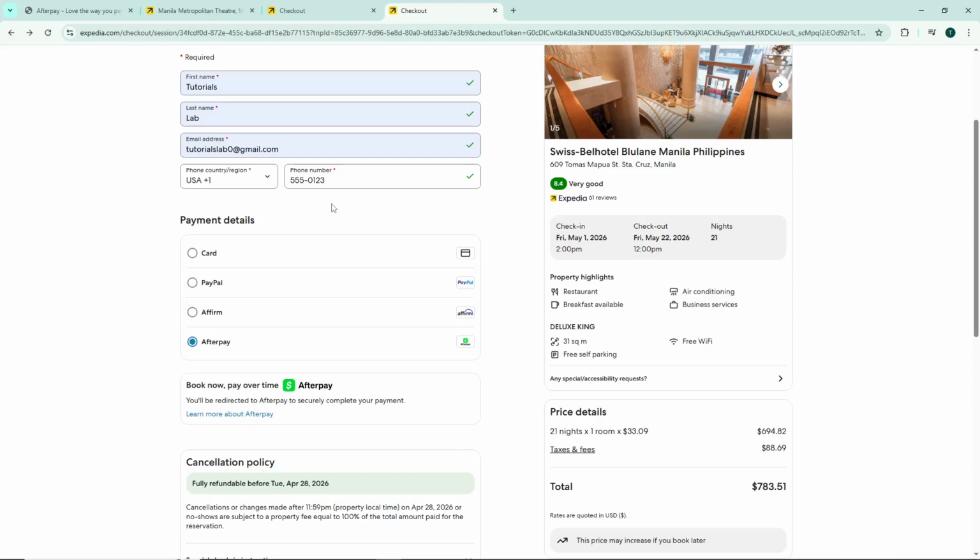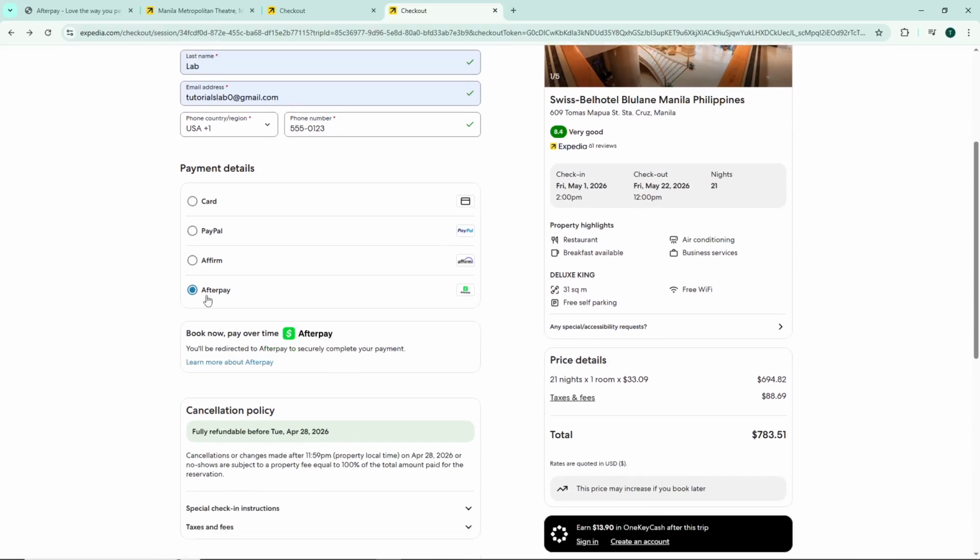Navigate down to the Payment Details section. This is the most important step for using Afterpay. Ensure that Afterpay is selected as your payment method. If it's not already chosen, select it from the available options. Finally, scroll down and click the Pay with Afterpay button.